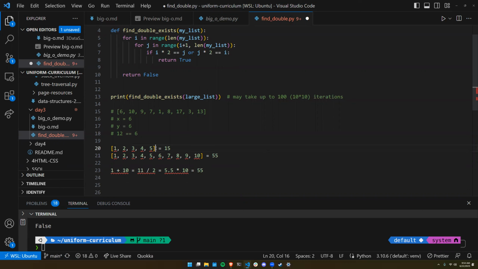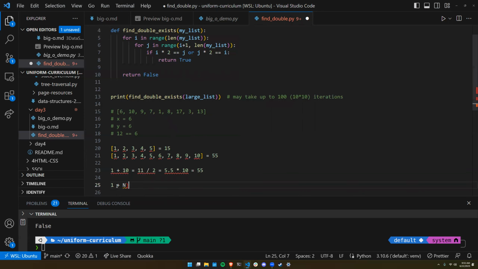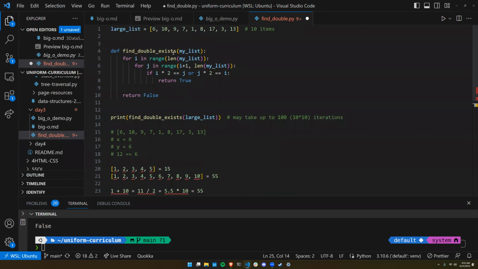So the equation there is essentially, if I'm trying to find how many operations, or how do I think about this? If I have a situation where I'm adding 5, 4, 3, 2, 1, that's going to look like 1 plus n, that whole thing divided by 2, and then that whole thing multiplied by n.